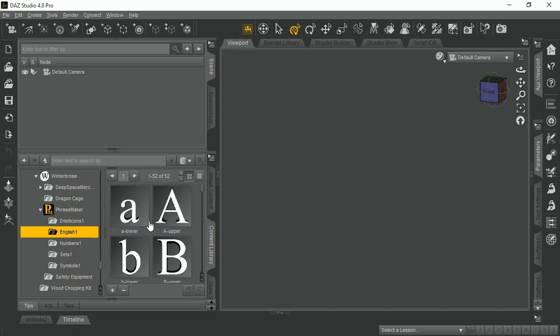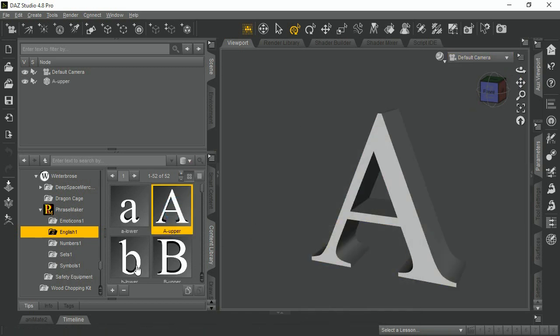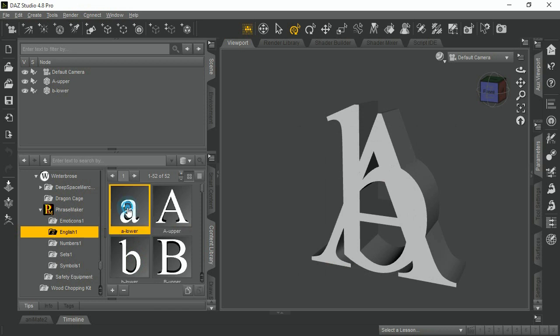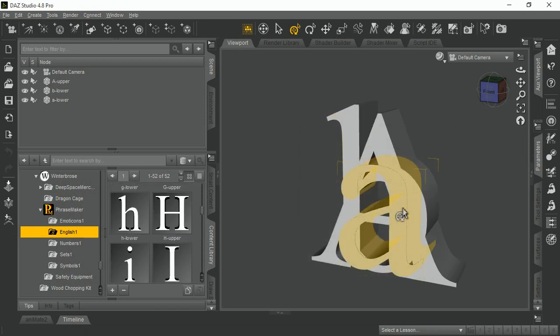To use those in your scene, all you have to do is double click them and they'll show up in your scene. You can get the different letters in there, whatever you want to click. And in a few minutes we'll show you the scripts that'll help you get these aligned without having to do a lot of manual settings.